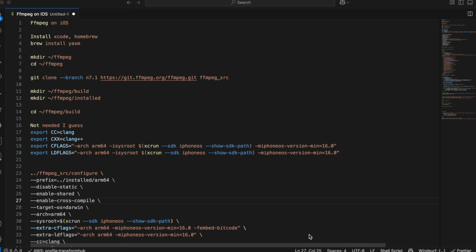The first setup you need to do is, obviously, you would require macOS because we are building for iOS. Then you would require Xcode installed as well as the Xcode command line tools, which come with Xcode. I already have that installed. I also have Homebrew installed, and with the help of Homebrew you also need to install YASM. I don't know what this is, but yeah, you need to install it.